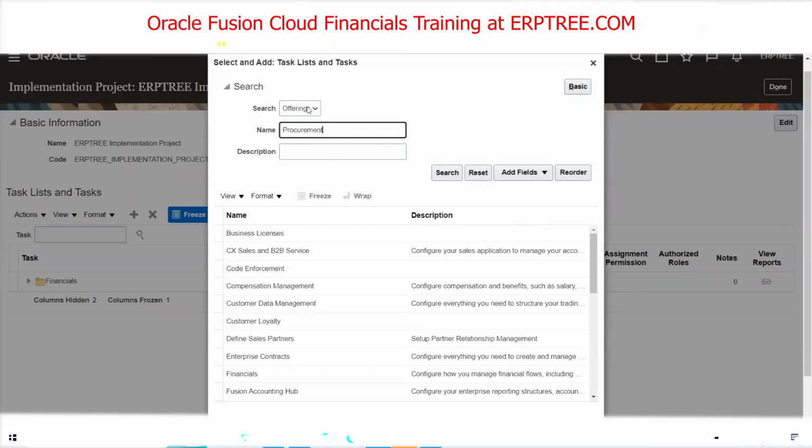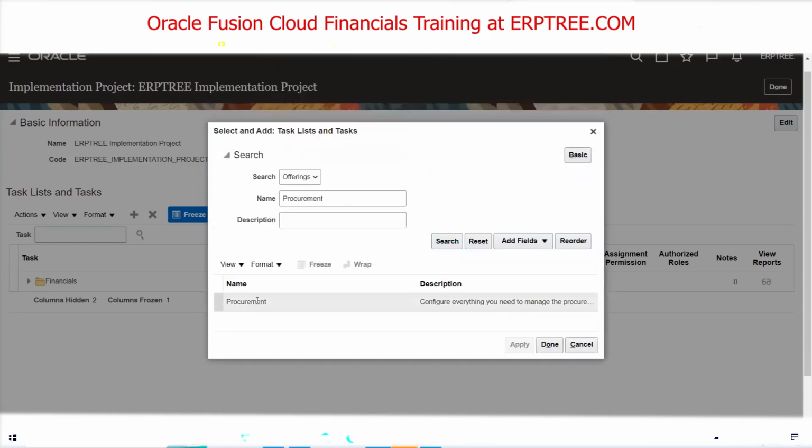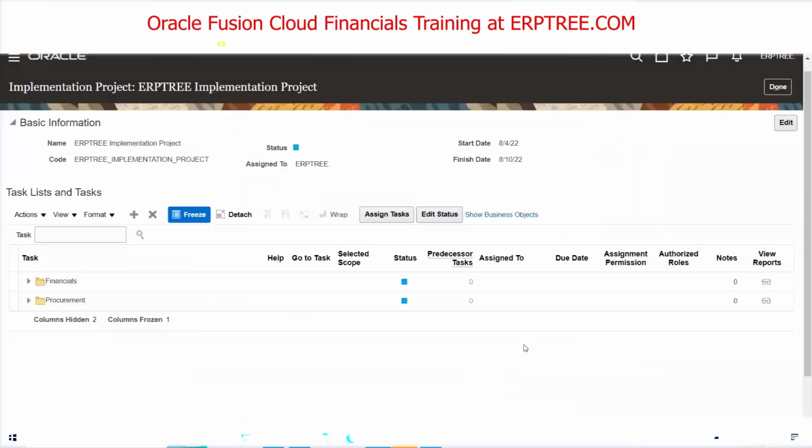Here you can see search for offering. Offering name is procurement. Click on search. Select. Just click on apply. To implement procurement, within procurement we have the purchasing application, procurement contracts, self-service procurement, supplier portal, and sourcing application. These are all different applications that are part of procurement. To implement all those applications, whatever setups we have to complete, the system will create the task list. You can see in the background, added procurement. Okay, done.